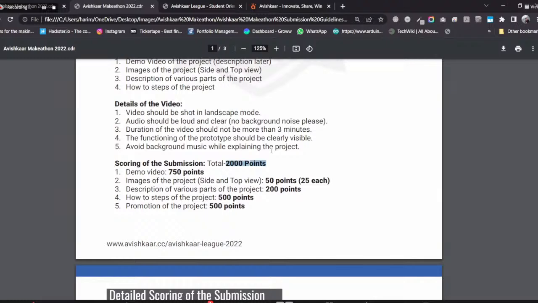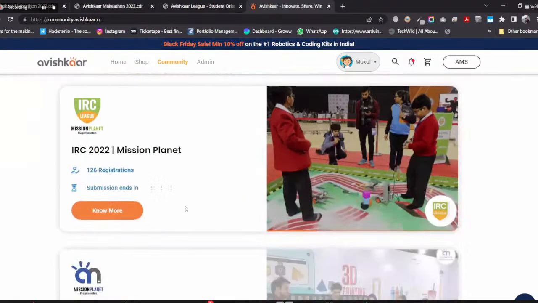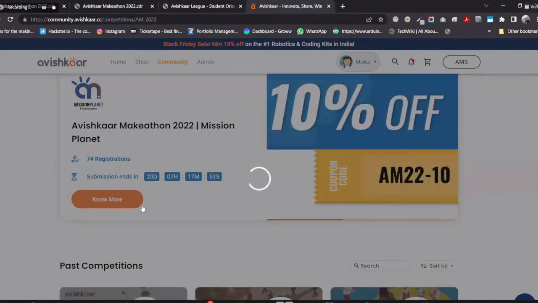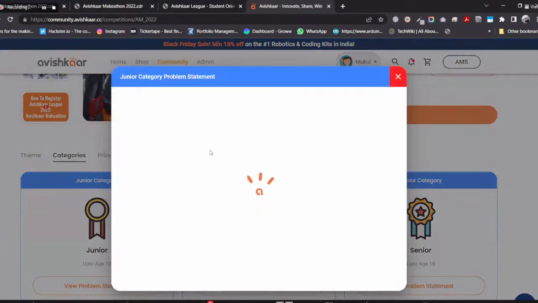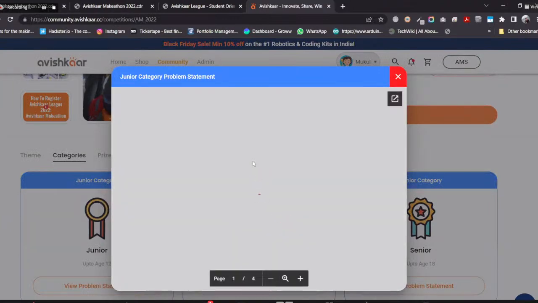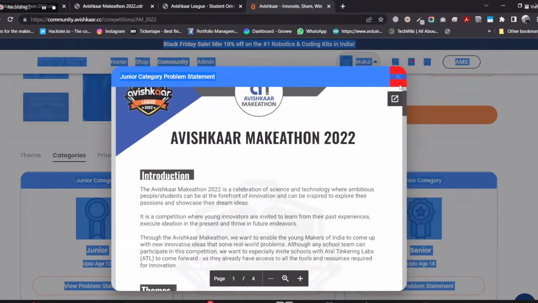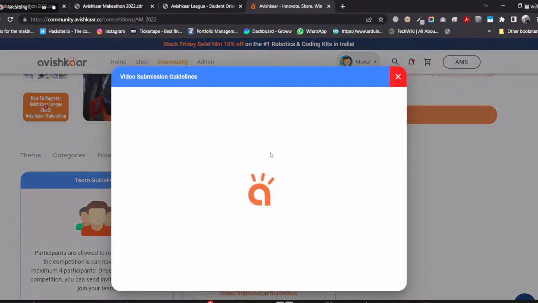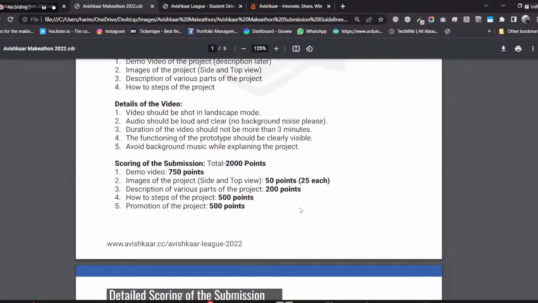Yes, I have received one comment. Himaksh Joshi asks, sir, can you please send all the important PDFs? Himaksh, all the important PDFs are already there on the competition page. If you go to the community page and to challenges, and you want to know more about Avishkaar Makeathon, click over here, scroll down, and you will see all the categories. You can see the problem statement. The PDF will load up here. This is the problem statement I was showing you. Similarly, if you want to know about the submission guidelines, go to team and submission guidelines, and over here you can see the video submission guidelines. So this is how you can learn more about the submission guidelines. I hope this is all clear.